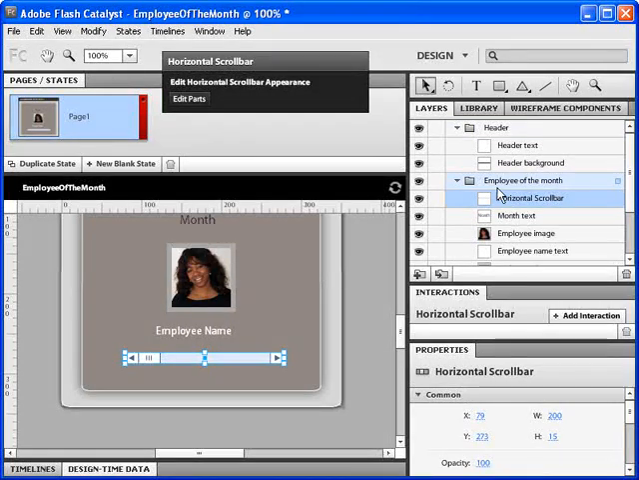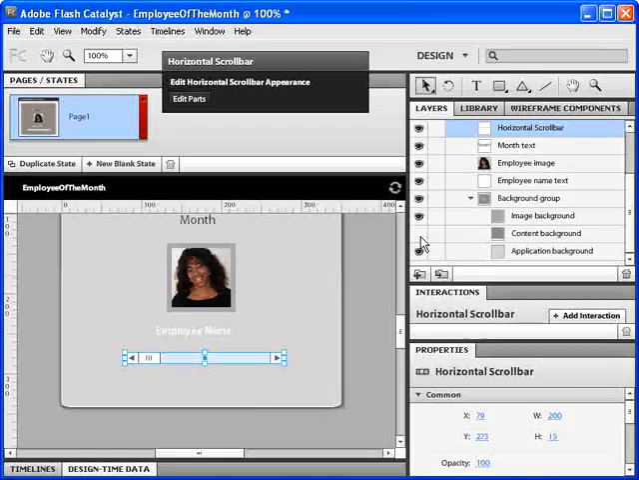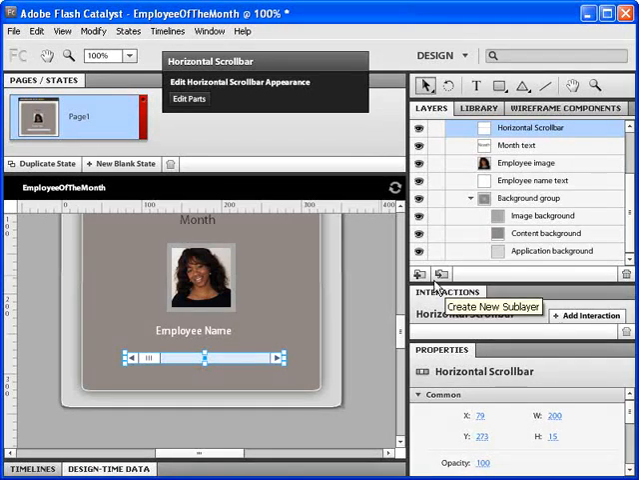and then locking the header layer so that I don't accidentally move any of the elements. I am toggling the eye icon for the application background and the content background so that you can see what they are for, and then I'm locking them as well.